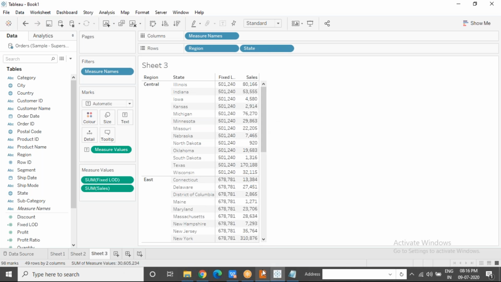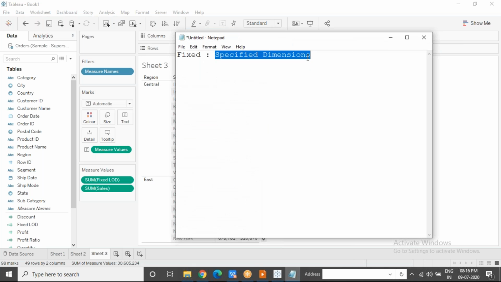Okay. Now, under fixed, we have two variants. One is where we do it at dimension level of detail. Other is where we do it as a table scoped fixed LOD. Table scoped and dimension scoped. You can also have multiple dimensions. We are not going to that level, but after you explore a little more on LOD, you can try multiple also. So dimension scope we have seen where it is performed at specific dimensions level of detail.